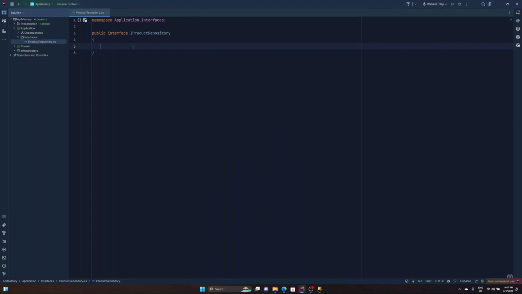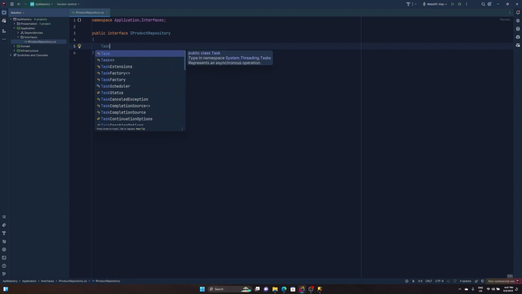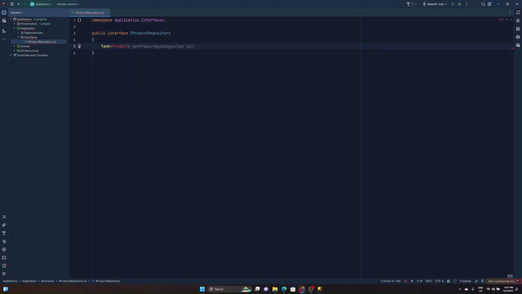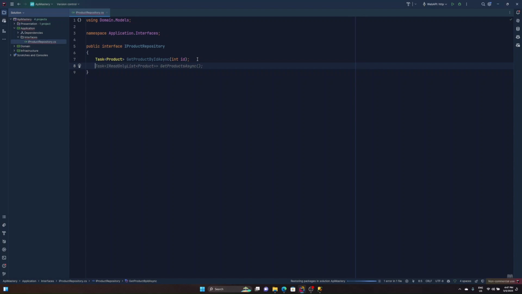So here we need to define the methods we are going to use in this repo. First we need to get the product by the ID. So Task returning Product, and we should give it a name, for example GetProductByIdAsync, and we should pass the ID here. But we should give a reference to the domain. That's good. Also, we need to create a method for adding a new product. So Task AddProductAsync, and we should pass the product model here.